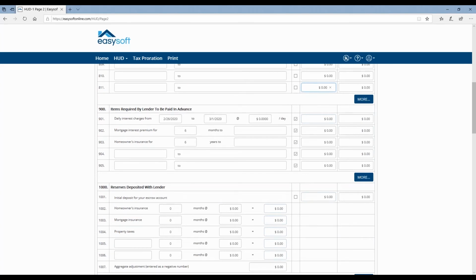Section 900 is your items required by lender to be paid in advance. So we have our daily interest charges, and it's going to be the 26th to the 1st. And let's just say it's going to be $15 per day. You'll see that this is going to calculate out into the borrower column, $60. The next two lines is your mortgage interest premium and your homeowner's insurance. So you can note out the number of months or years here. Homeowner's insurance is 6 years. You can enter in who it's being paid to, and then the amount you'll have to enter in manually.